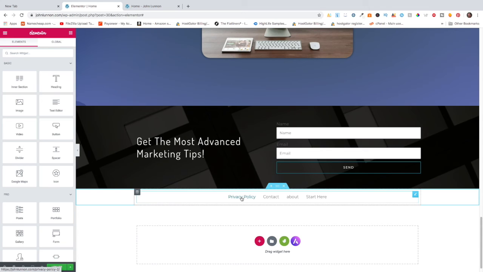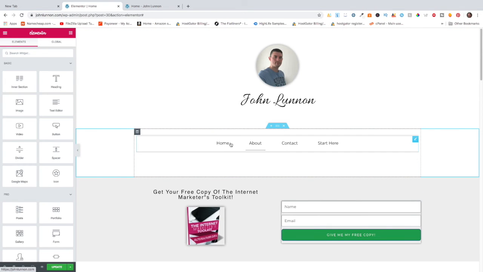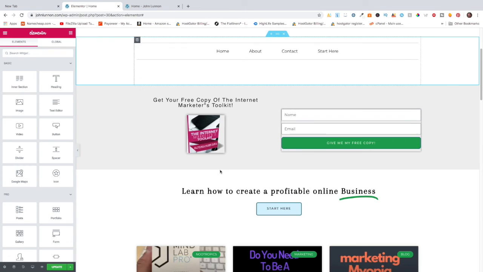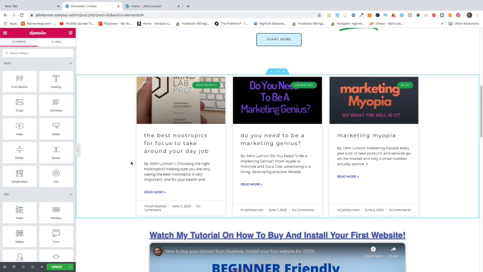Google is more likely to rank your website. That's basically what I've read recently. Also a contact, about, and start here. This is more or less the same as what I've got up here in the navigation menu. So that's basically an overview of the homepage of my website. I've tried to keep it as simple as possible, so it's easy to navigate.